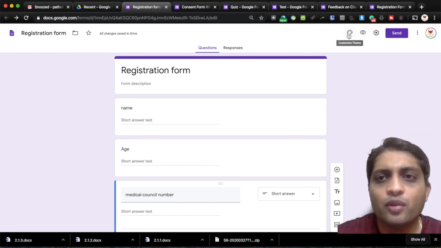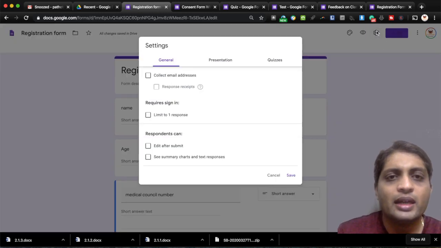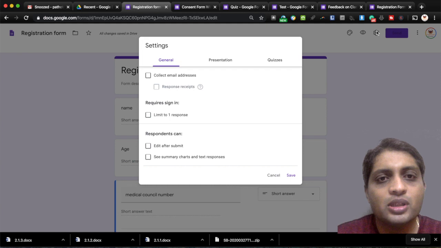So coming back to the form, you can customize the theme by clicking this. The most important is this button called settings. If you click this, you have multiple options. First is collect email address. The moment you click this as yes, students or participants will have to log in with their Gmail ID to actually respond to your Google form.